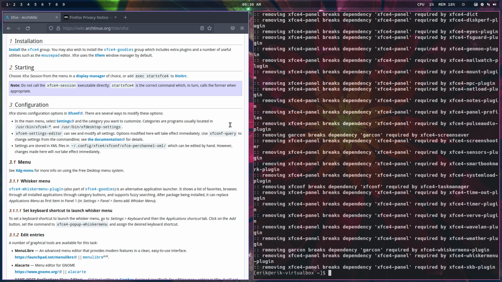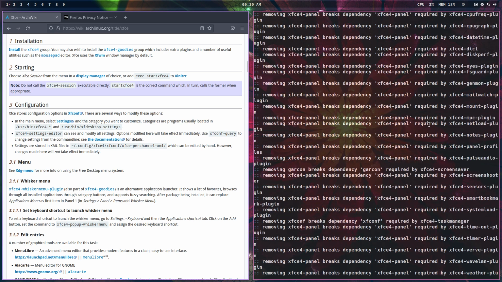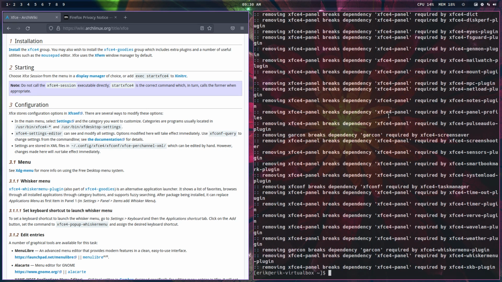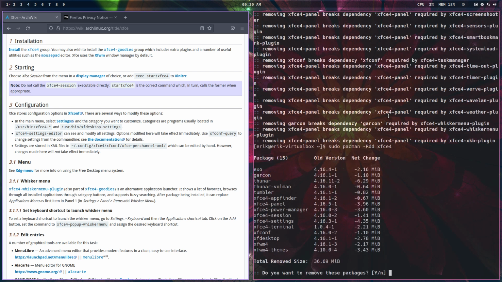All kinds of breakage, right? We need this for that, we need this for that, that's required for that. So, new. What if we make a switch, -Rs? Still all kinds of breaks and dependencies. What if we say, well, never mind, I'm going to remove it anyway, -Rdd, like this. Then this is the group. Can we know this?